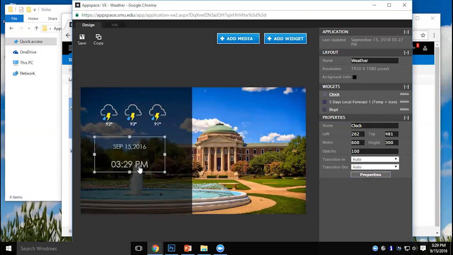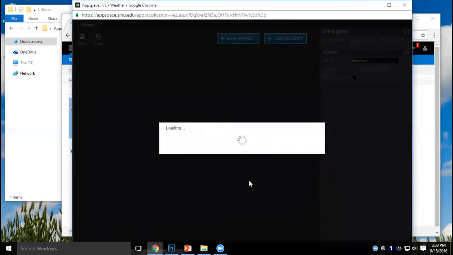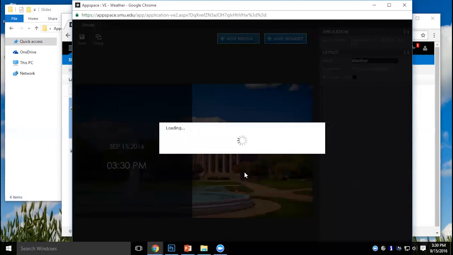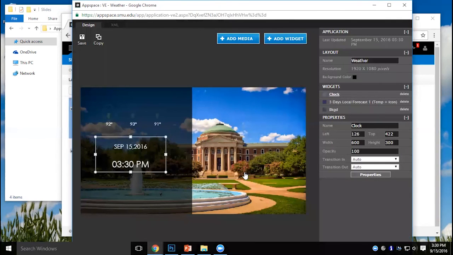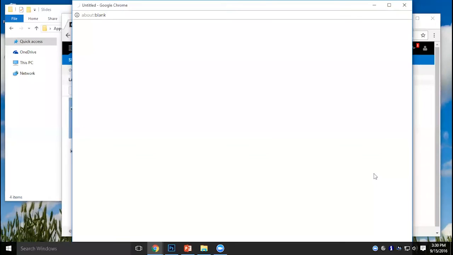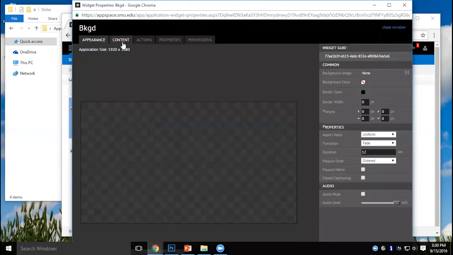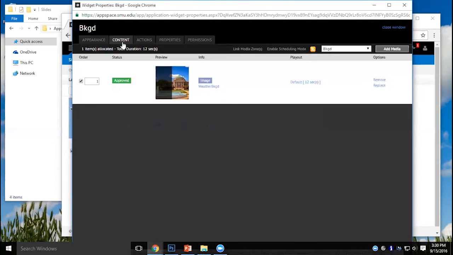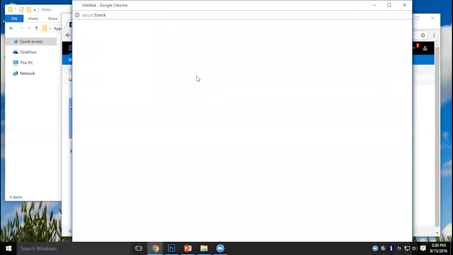That right there. Okay. Now, what's also nice is if you set up a couple of these background images like that, you can actually have the background cycle out. So if I click on my background and go to Properties, click on my Content tab, I can add more images.